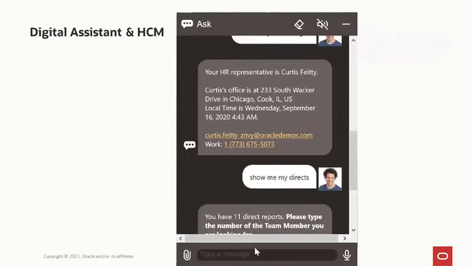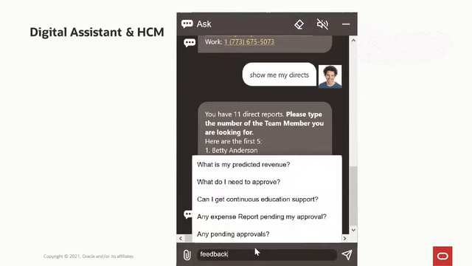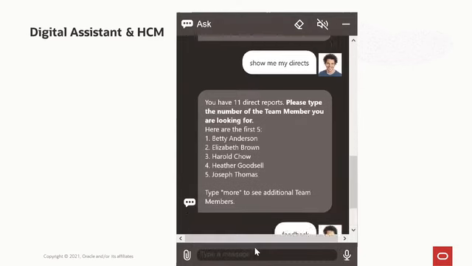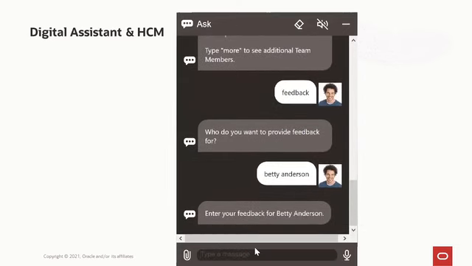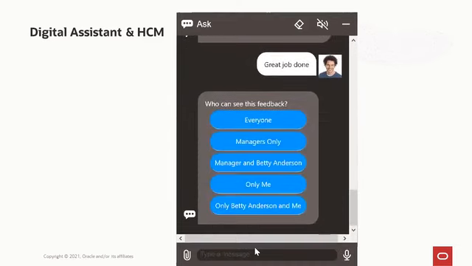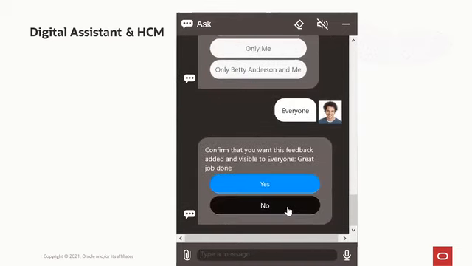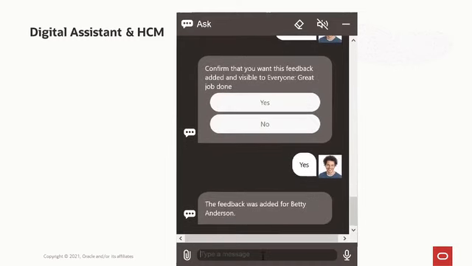He's asking some basic things around the directory, who his manager is, show me my directs. Here he's trying to give feedback on one of his colleagues. So we've jumped from doing just directory stuff to actual feedback and getting ready for appraisal time. And it says, the name of the employee you want to provide feedback on, who can actually see that feedback, and publishing and accepting it.